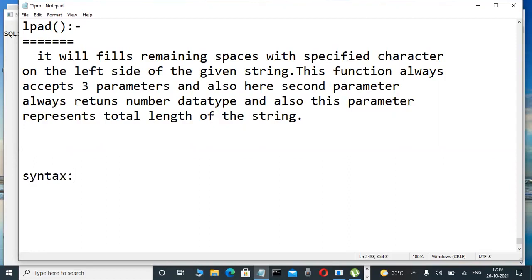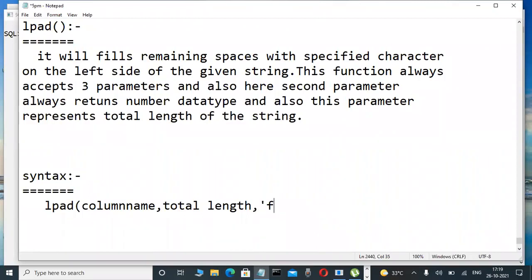Now here, LPAD and RPAD syntax is similar. Here LPAD is there. Okay, LPAD. Here they are giving either a string or a column name, based on your requirement, comma. Here the second parameter is the total length. Here the third parameter is the fill character. Character, delimiter, string, anything is possible.